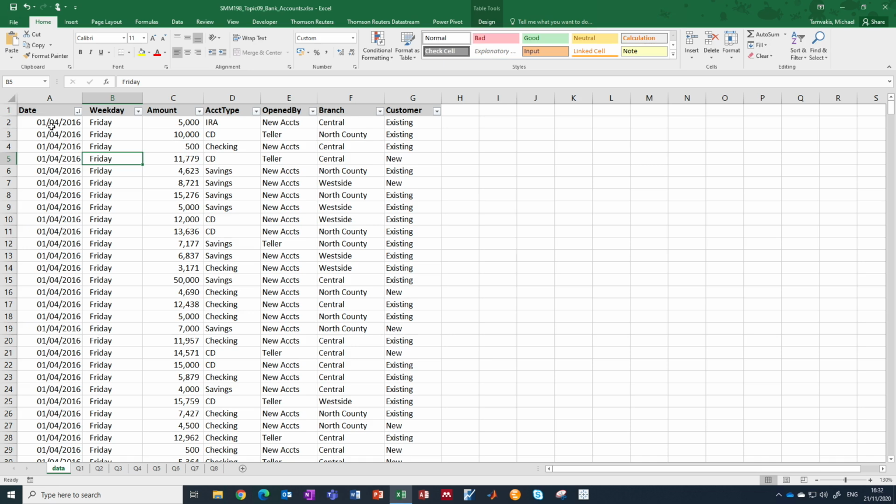You will recognize that in the columns we have the field names, date, weekday, amount, and so forth. And in the rows we have the individual records, all these individual accounts. And in the next few questions, from Q1 to Q8, we're going to try to extract some bits of information, or we're going to reformulate the data in a way that it is a bit more meaningful.